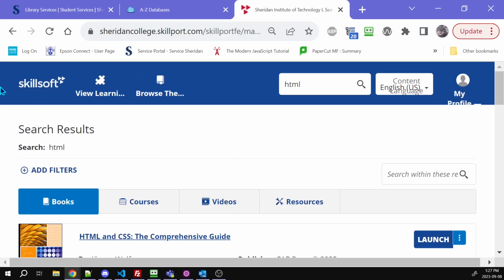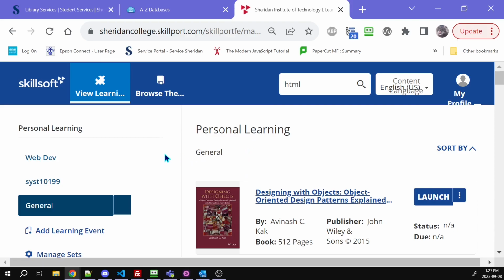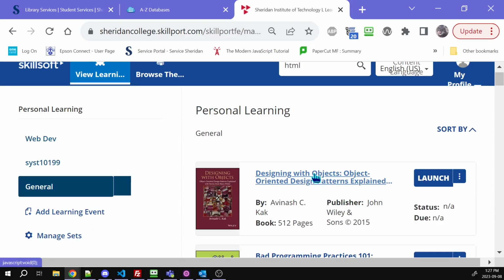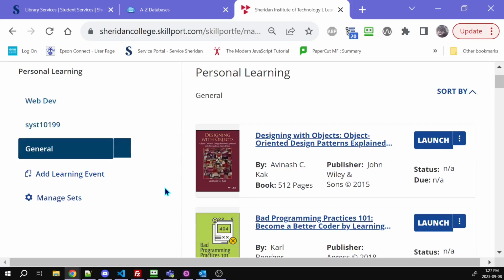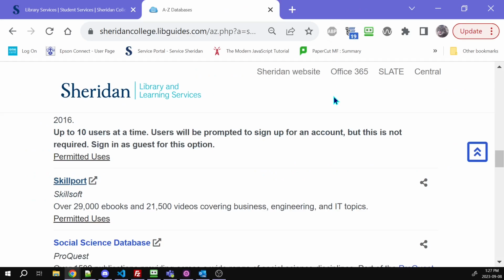So back on the front page, there's this learning plan. So you can come in here. I've actually been using this to learn Node.js, and this is a really fun book that you might want to check out in second year about design patterns. Anyway, you can look at the different categories. There's web dev, and there's the book I just added. So that's one really cool resource that you might find useful.